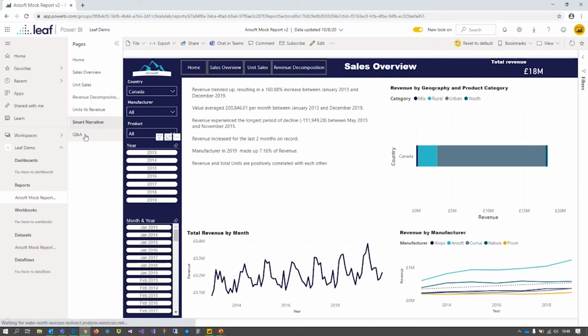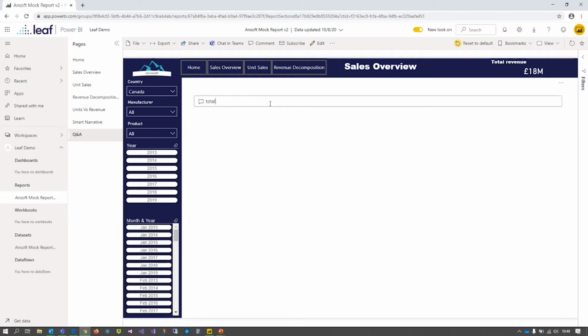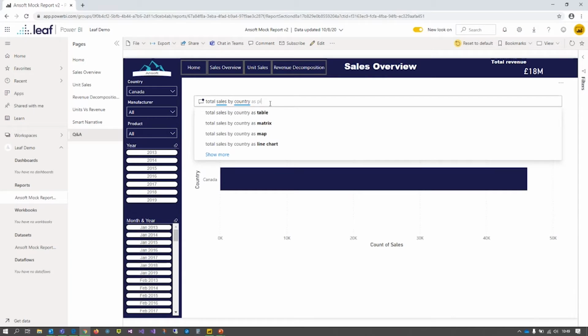One last visualization idea is Q&A. Q&A relies on a very clean data model. So if you've got very nice clean data and everything's nicely organized, you can do a lot with Q&A, whereby you can ask natural language questions. So say I want to see total sales, I could type, total sales by country as a pie chart.